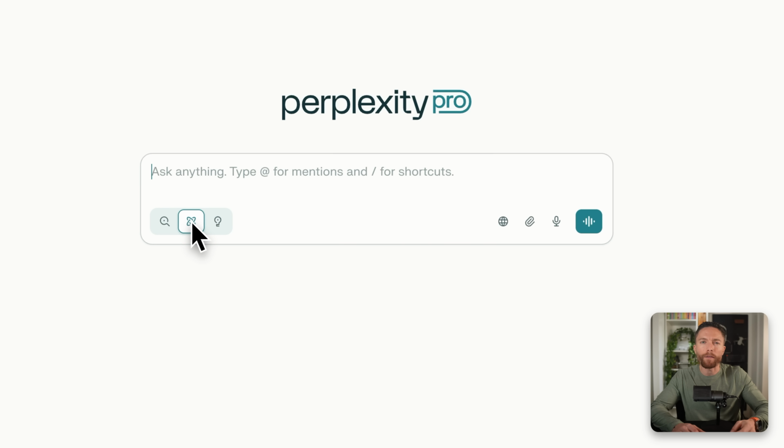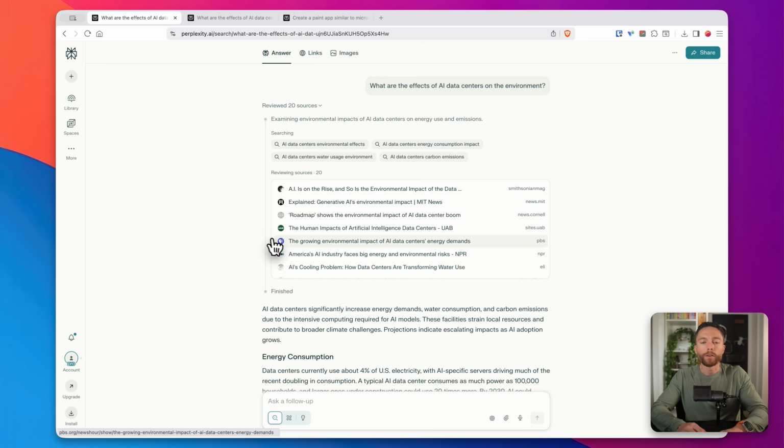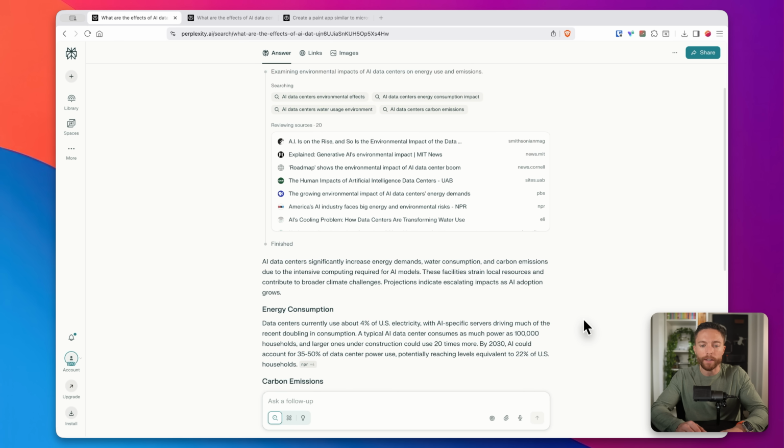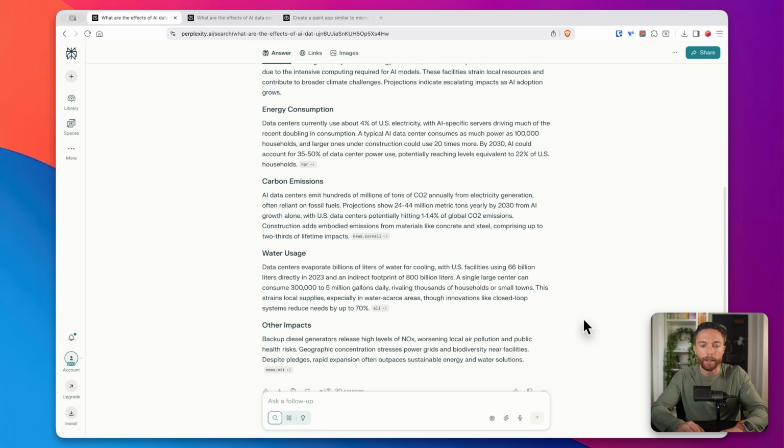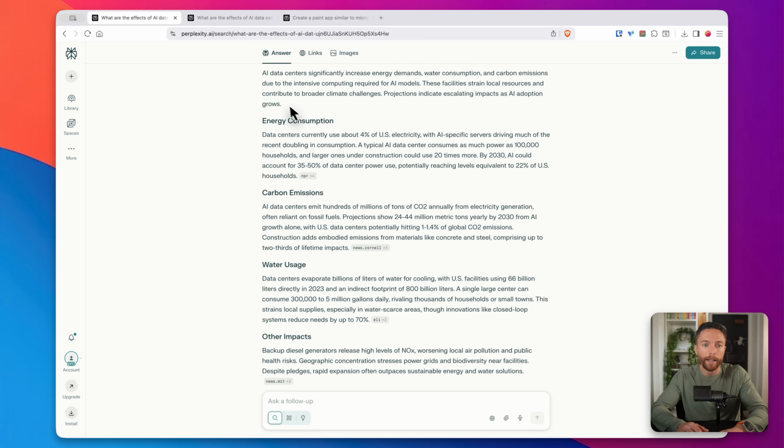Research takes a fair bit longer than regular search, but you're going to get much more detailed reports that are more comprehensive. So for instance, here I asked regular search, what are the effects of AI data centers on the environment? And you can see it reviewed 20 different sources and then gave me this answer right here, which is just a few paragraphs long. And this just took a few seconds to get an answer.